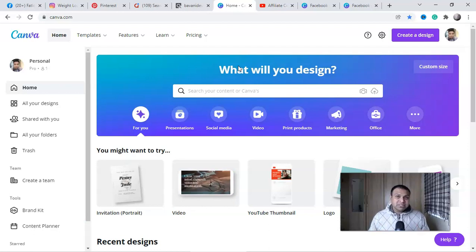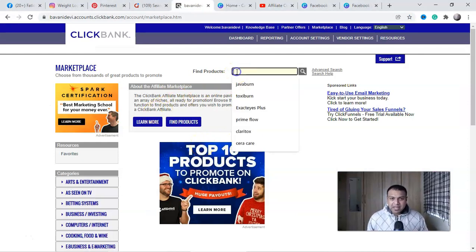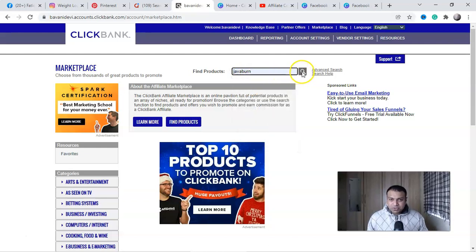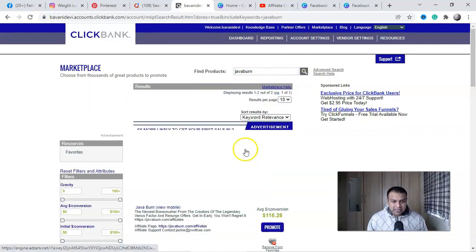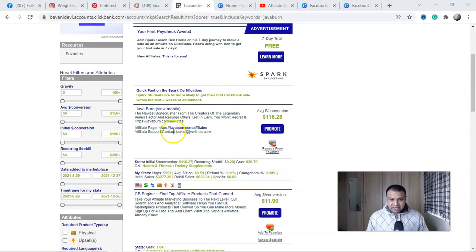I'm also using this method for a long time and I'm getting amazing results. So here we are in the marketplace of ClickBank. We will quickly select a product, for example Java Burn. For this tutorial's purpose, guys, we'll select this one here. This works in any niche, so I'm just taking Java Burn as an example.